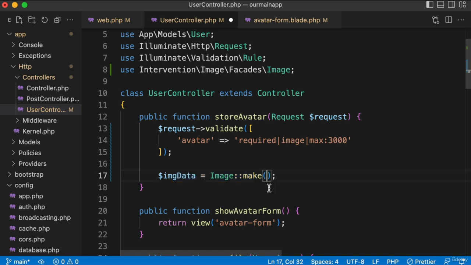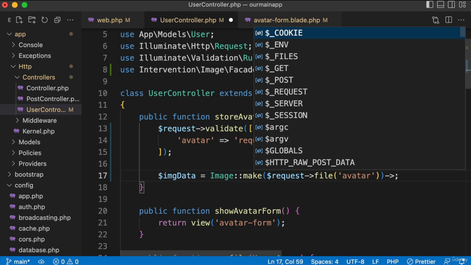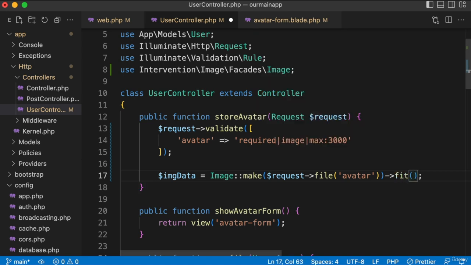Cool. Now in these parentheses, you give it the original full-size image or whatever the user uploaded that you want to modify. So let's make an image out of that, that would just be $request, look inside that, call the file method. Our file is avatar. Cool, so we're making an image out of that, and now after these two closing parentheses, but before the semicolon, we can tack on a method of fit. Let's just change it to a square, resize it, that's 120 pixels tall and 120 pixels wide.